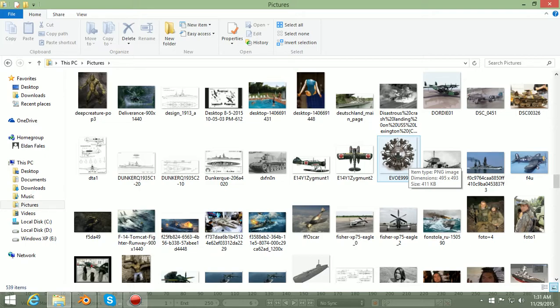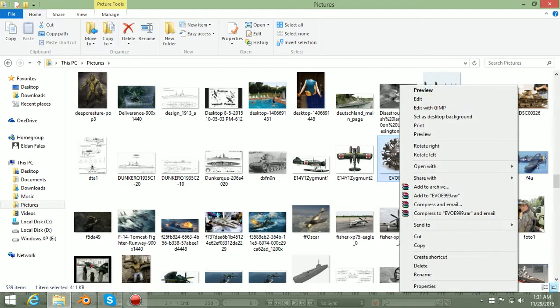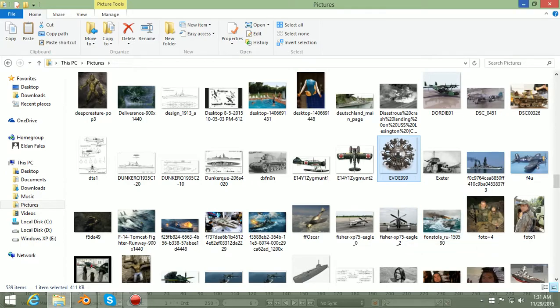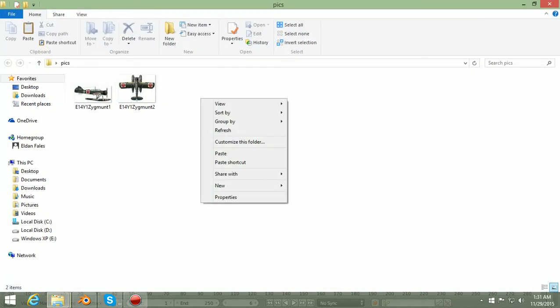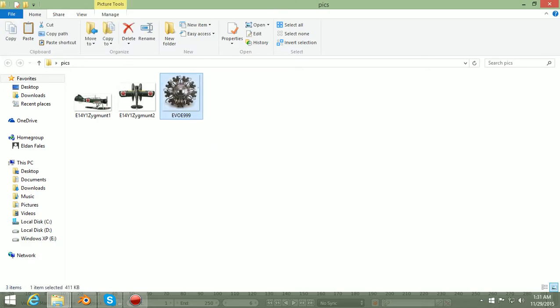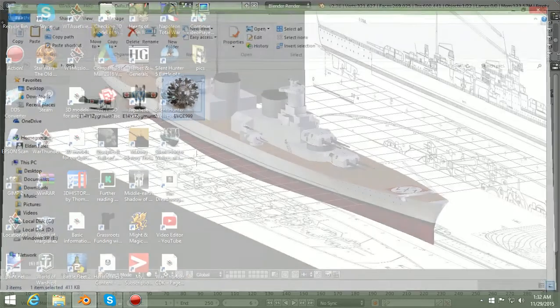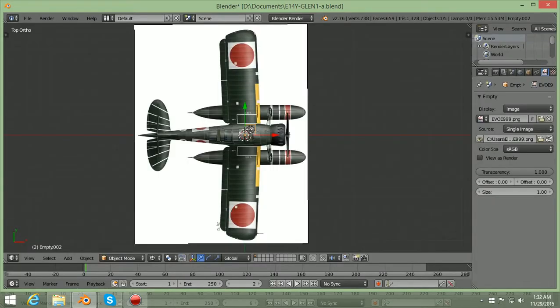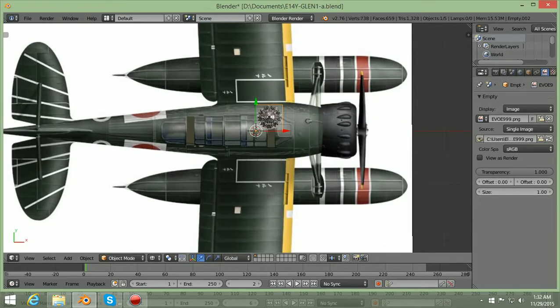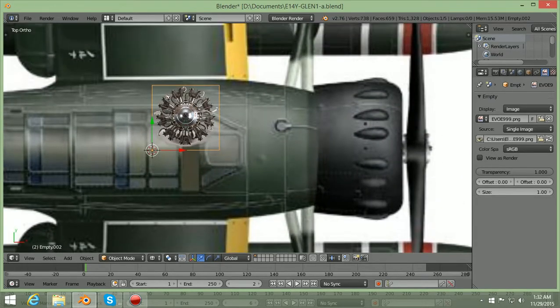which actually this one would work. So what I want to do is copy this and come to my pictures file, paste. There we go. Now I should be able to come back into Blender and go into desktop, X, and click on this. Okay, now I have a picture of this engine, which is a 9-cylinder engine.